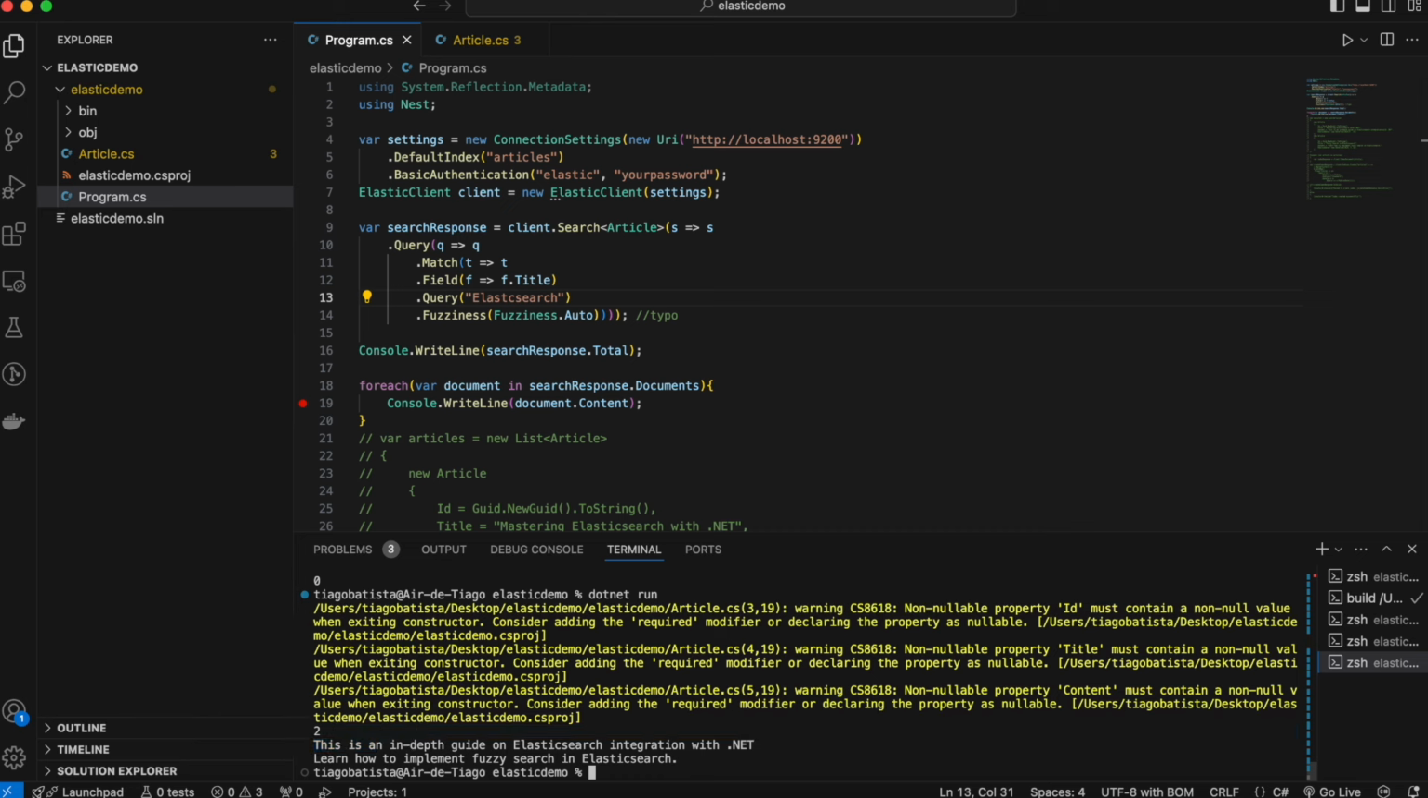Now, some tips for query optimization. Use filters and non-scoring conditions. Filters are faster and don't involve relevance scoring. Paginate results. Always paginate to avoid fetching too much data at once, since Elastic is so powerful and can bring so many results. And profile queries. Use the profile API to analyze query performance.